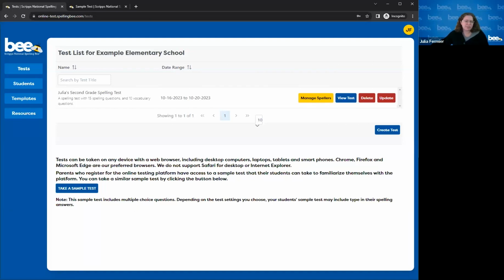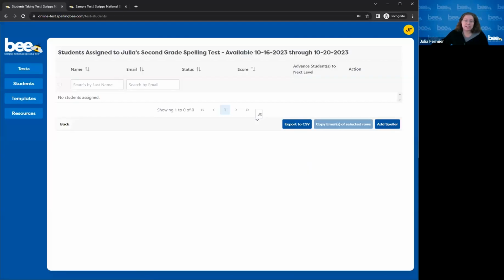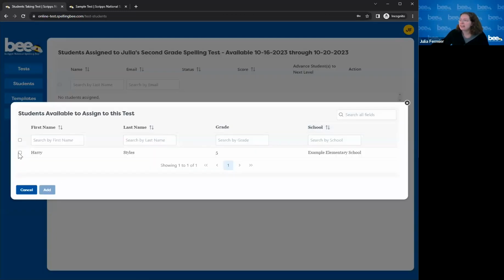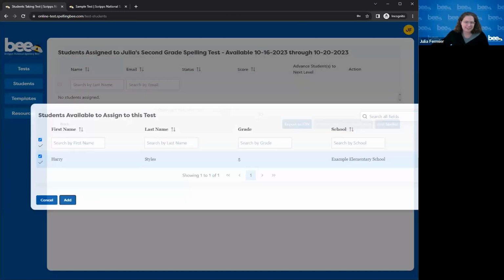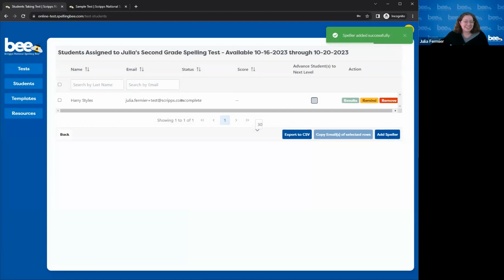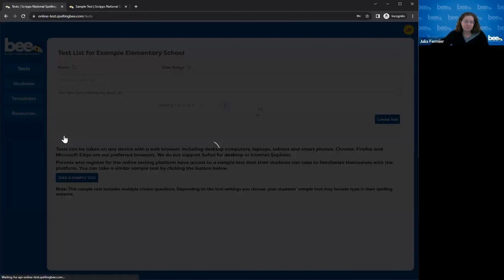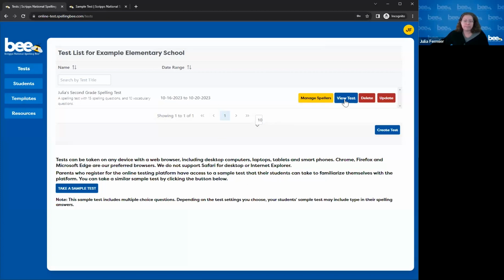Let's briefly go through these together. Under manage spellers, this is where you will be able to assign spellers to your test. To do so, let's click add speller, and let's assign Harry Styles to this test. As students complete the test, their scores will populate here. When the test taking time is done, you'll be able to download a CSV report of your students' scores on the test as well.